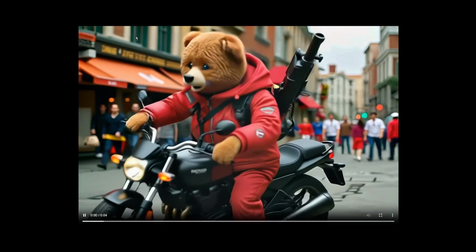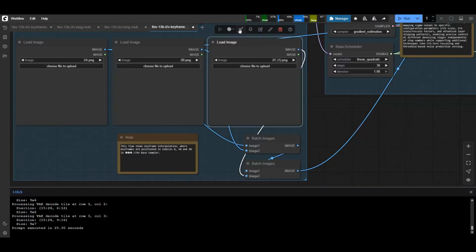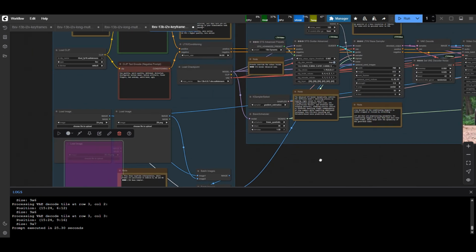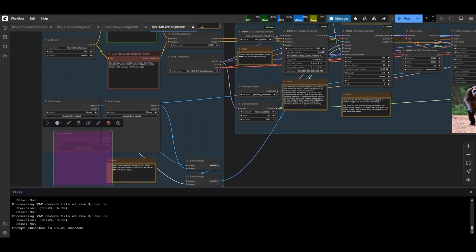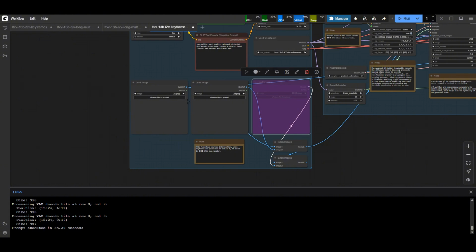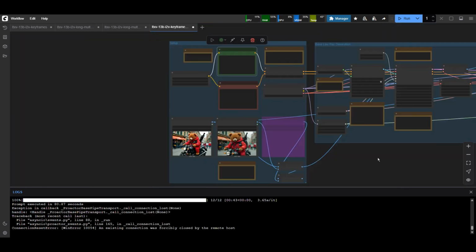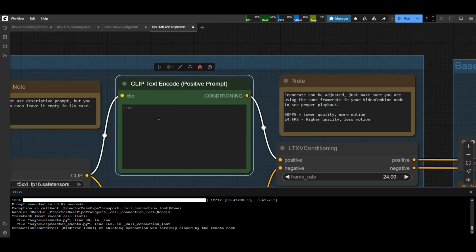Well, that must be a zombie teddy bear. It's kinda scary. But after the video has been processed by the upscaler and detailer, the video looks more natural. You can change the number of keyframes, making it first and last frame, by deleting the last image upload node and attaching the batch image nodes to the LTXV base sampler. And then adjust the optional condition indices to be 0 and 40. You can change 40 to a larger number so it reaches the last frame.